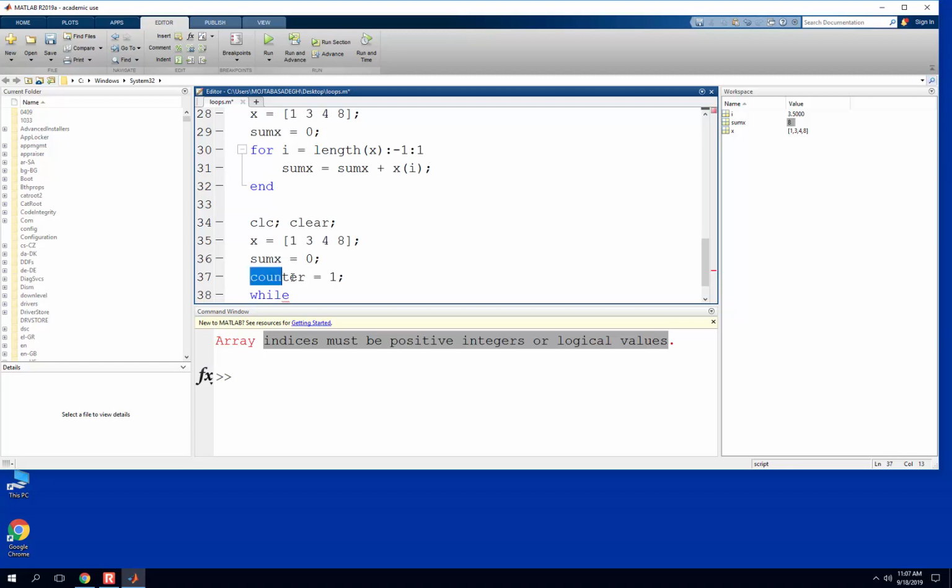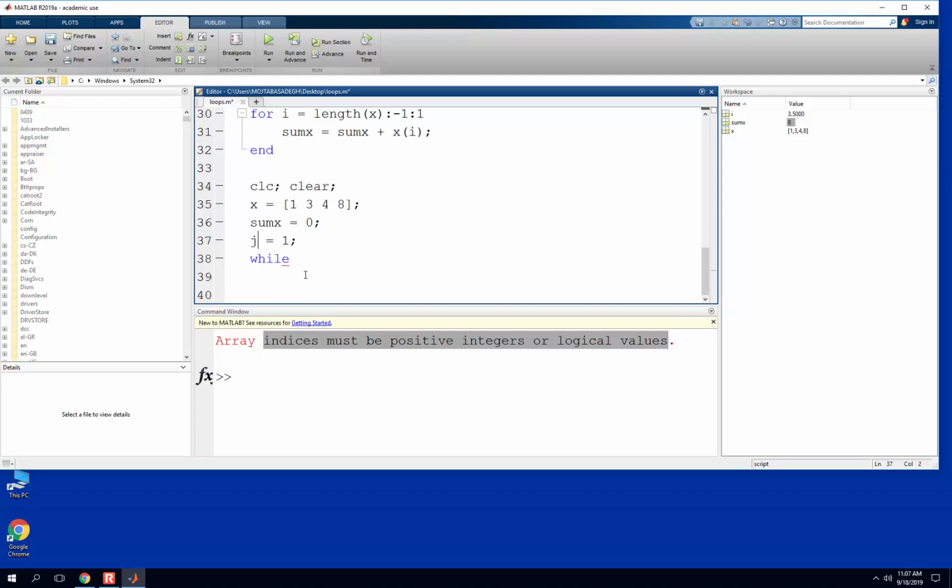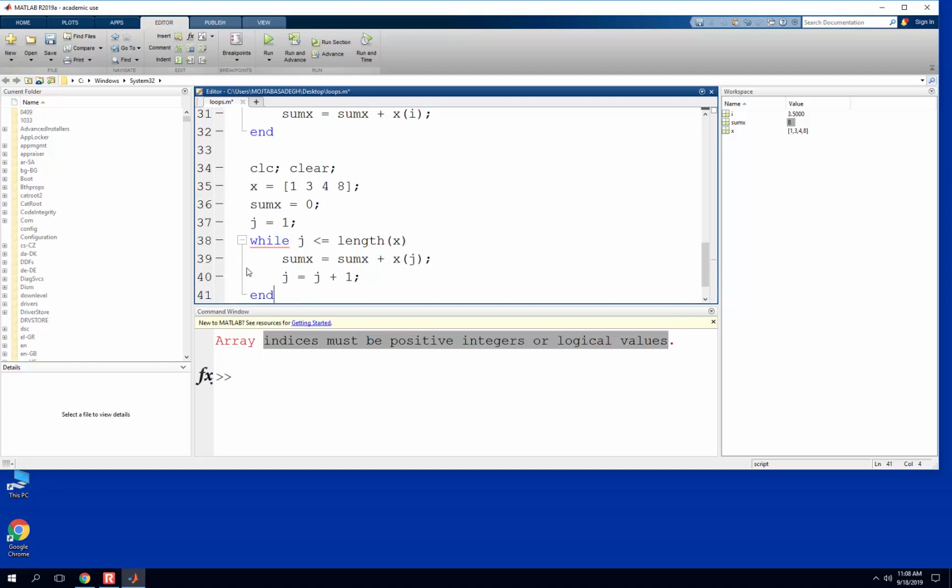Well, as a matter of fact, let me call this J. J is equal to 1. While J is less than or equal to length of X. You'll see why in just a second. Hang in there. Sum X is equal to sum X plus X of J, and then J becomes J plus 1. This is exactly similar to the previous one. Now we are using a while loop.